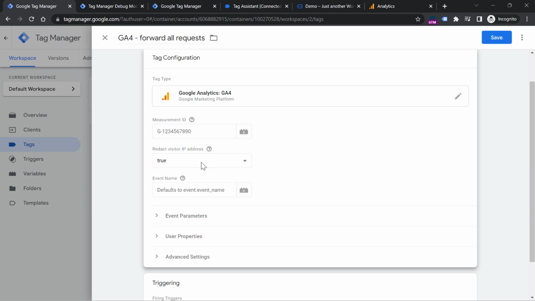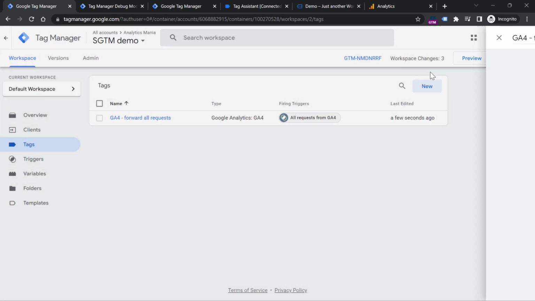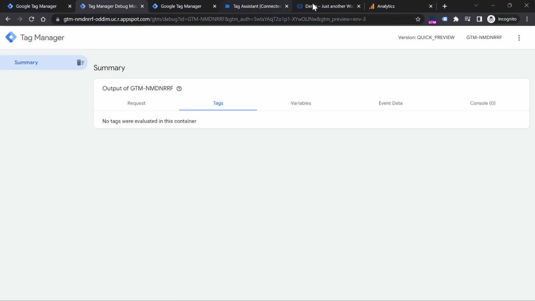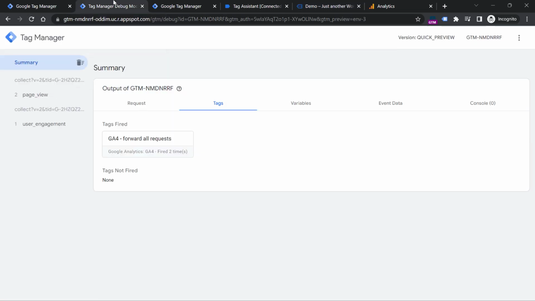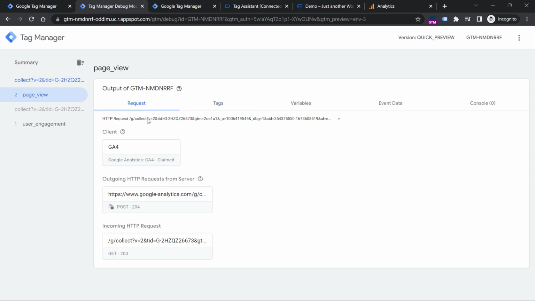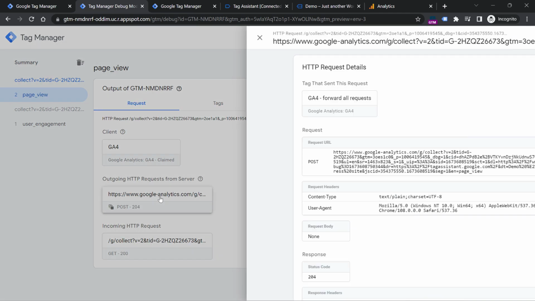Let's check how this will work now. Let's save this, click the preview to refresh the preview mode, and then I will refresh the demo page once again. Once I do that, I go back to the preview mode, I see the page view, and then I go to requests and I click the outgoing request.